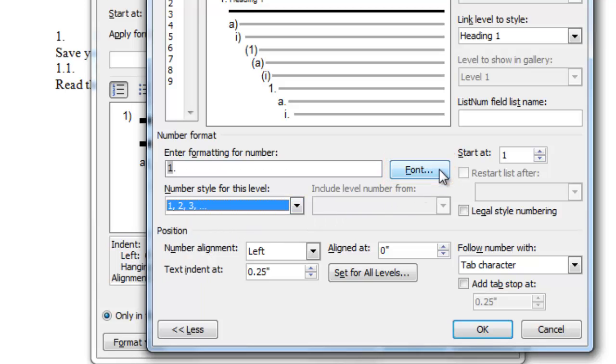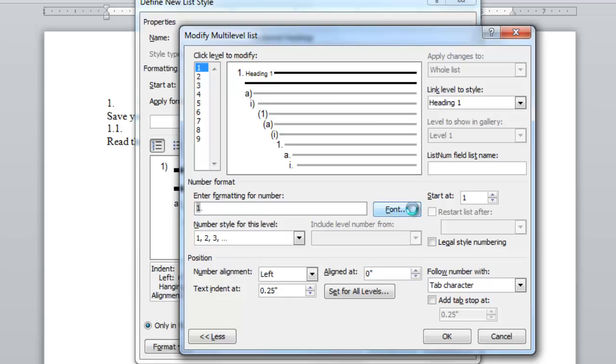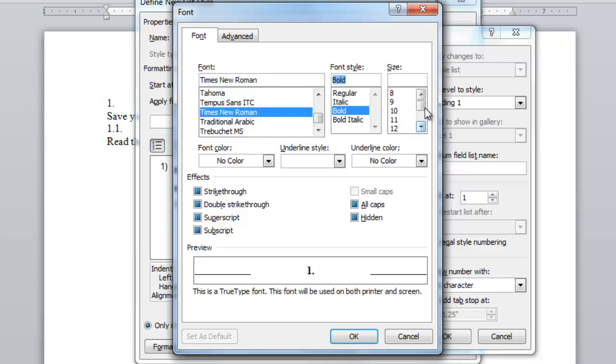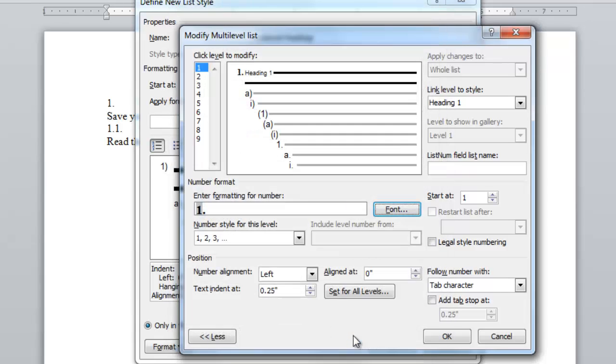In this box here, click the Font button. You're presented with the Font dialog box. In here, you can change the font type, the font style, the font size, and many other characteristics. I want Times New Roman, so in this field, I'm going to type the letter T, which will bring up the styles that begin with the letter T. I'll click on Times New Roman. I also want it bold. And I want this level to be size 14. I'm going to click OK.